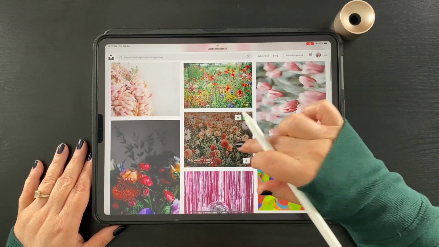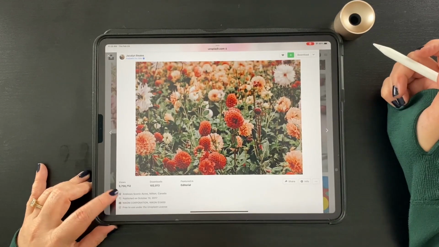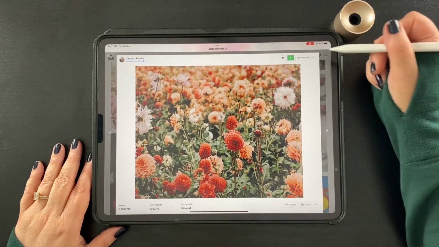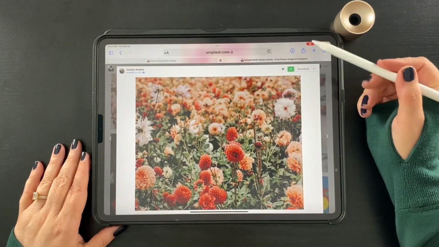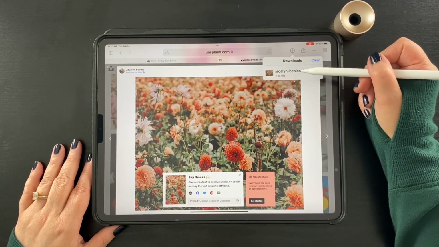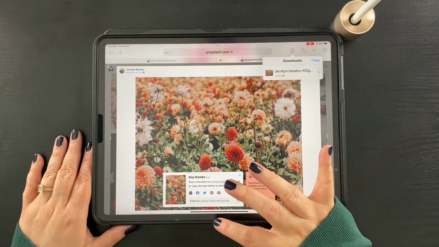This is the one that spoke to me right away. These beautiful flowers. Sometimes it tells you a little bit about it, like this is from Milton, Canada. Anyway, to download it, we would just tap download, and it asks you if you want to download, and I do indeed want to. And then you can see if you tap this arrow up here that it did download successfully. So let's get that into Procreate.